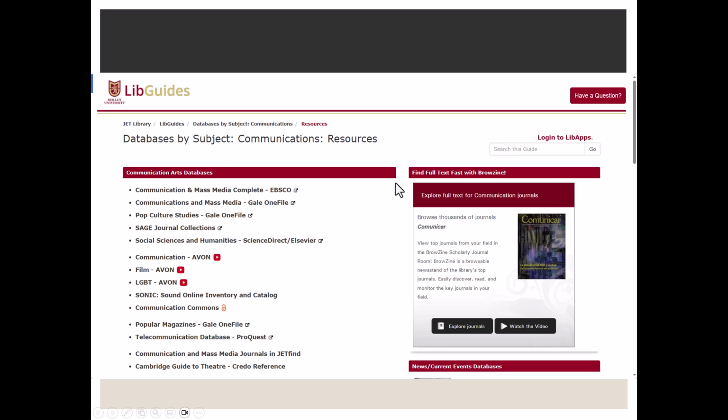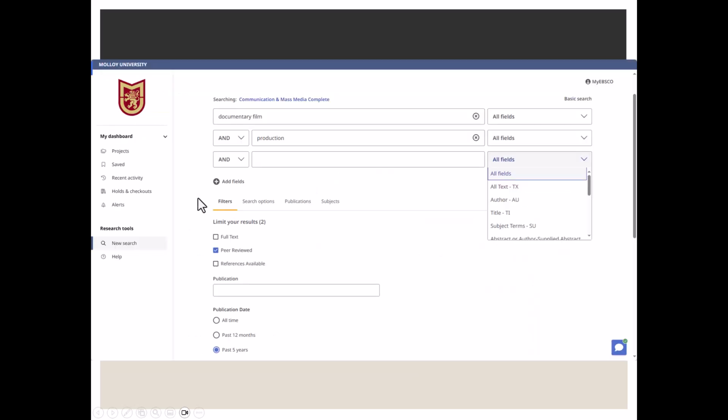So these are specific to communications and arts, but you'll notice if you keep scrolling that we have communications resources that are specific to other disciplines, as for example, business or education. So I'm just going to click on the very first one, Communication and Mass Media Complete from EBSCO. We have it, so it brings you to the advanced search.